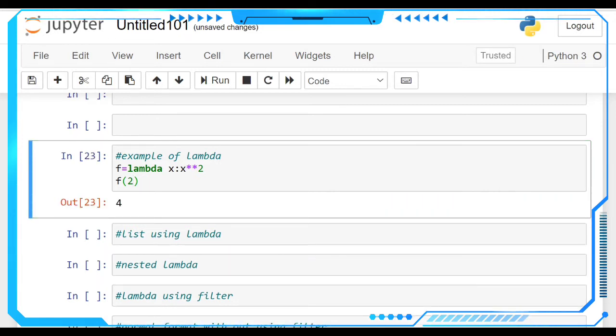See here, the output is 4. We can pass many arguments in this lambda function, but only one expression. So let's pass y comma z here, and add these three arguments: x plus y plus z. We are passing three arguments but providing only one expression. We pass three numbers, 1, 2, 3, and it returns 6, since 1 plus 2 plus 3 is 6.